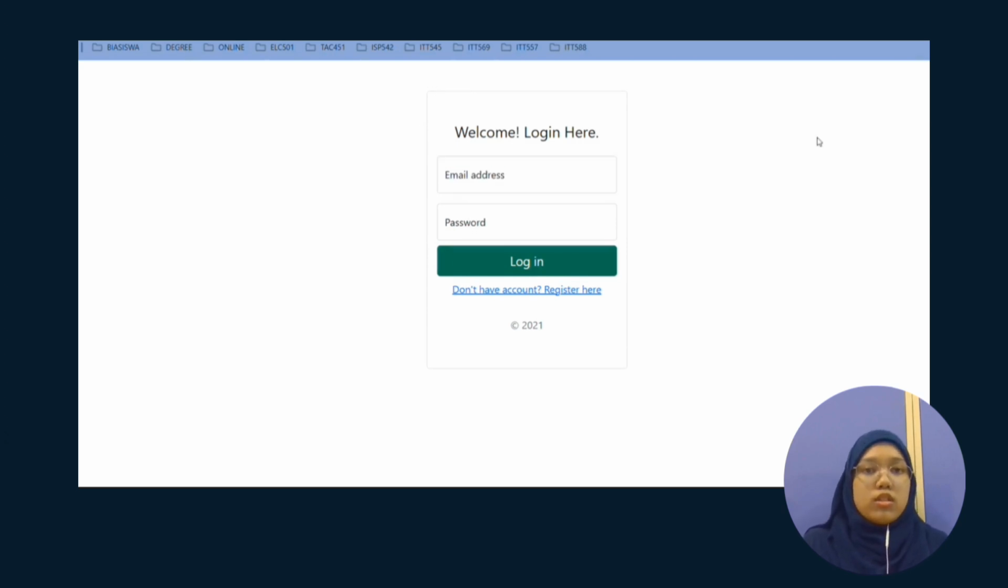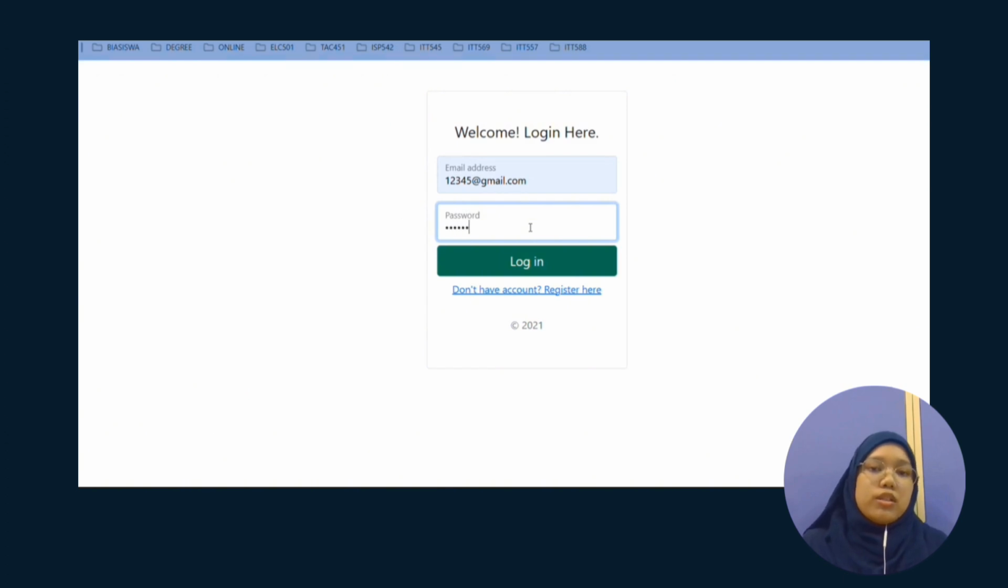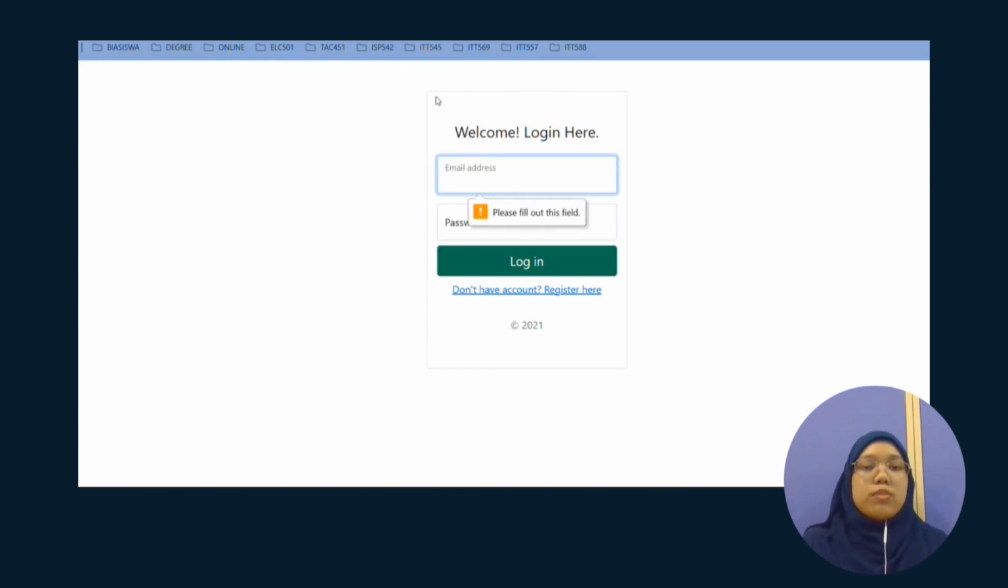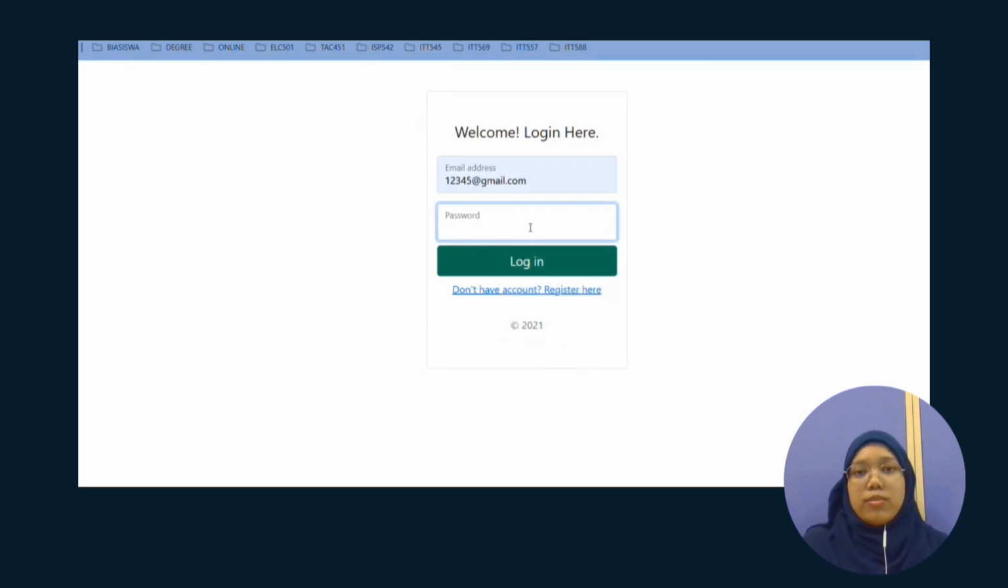And for the user, the CSRF tokens work seamlessly in the background, and the user is not burdened with additional steps or actions, making this method user-friendly while still providing strong protection. That is the end of the demonstration, and that is all from us. Thank you.